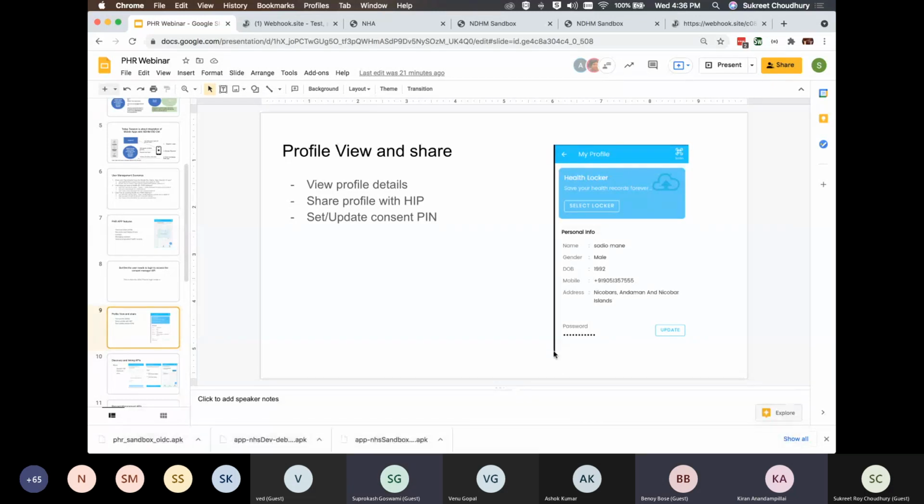Suprakash? Hi, Kiran, Suprakash. Thank you. I have one question. Could you explain the consent pin once more? Probably I missed that point. That pin has to be set by the user itself, right? Yes.